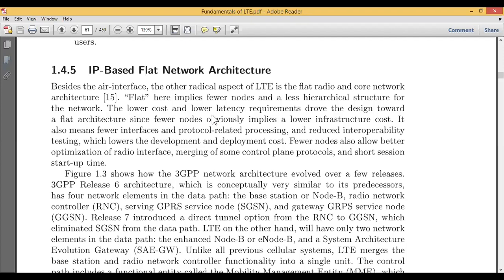What do we mean by the IP based flat network architecture? First of all, it is an air interface. Air interface is nothing but a completely wireless one. The other aspect we focus on in the LTE system is called the flat radio or core network architecture. There are two things which will be highlighted in this topic: one is the flat, another is the core. These two are different architectures, different block diagrams, or you can say a different way of operation or mechanism.